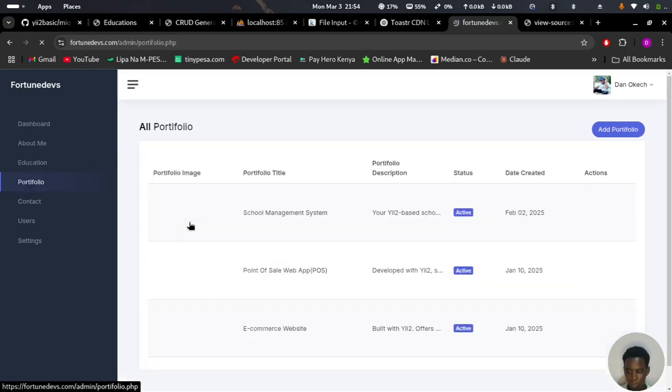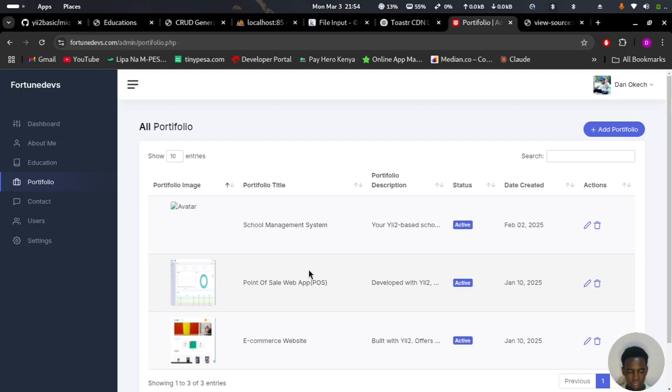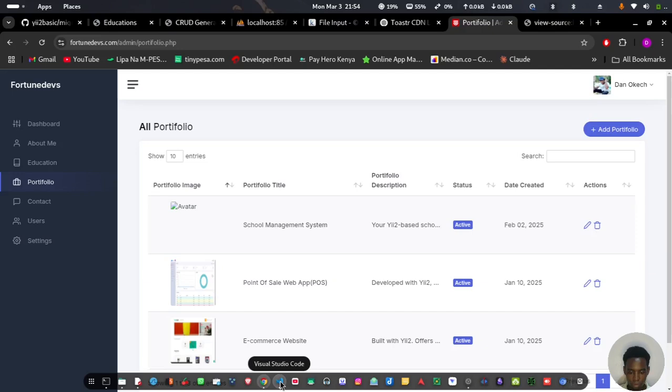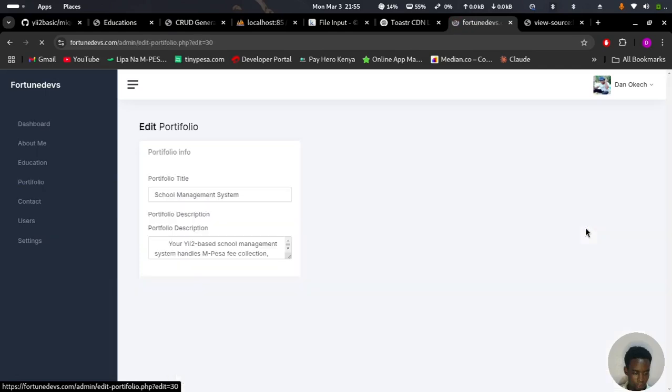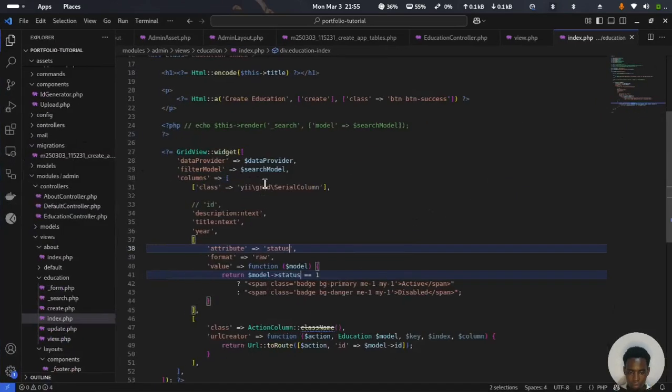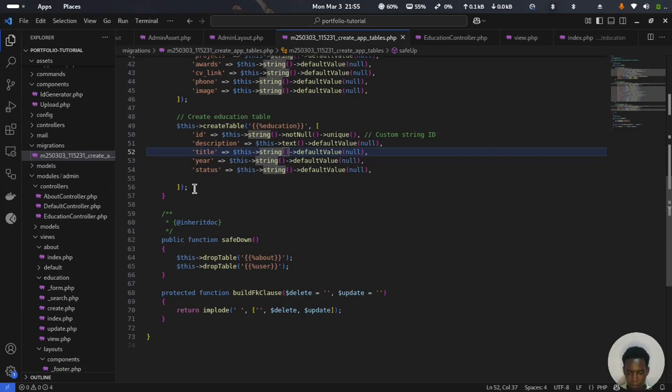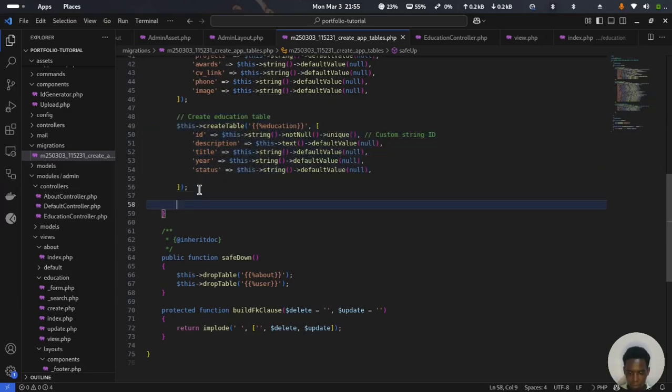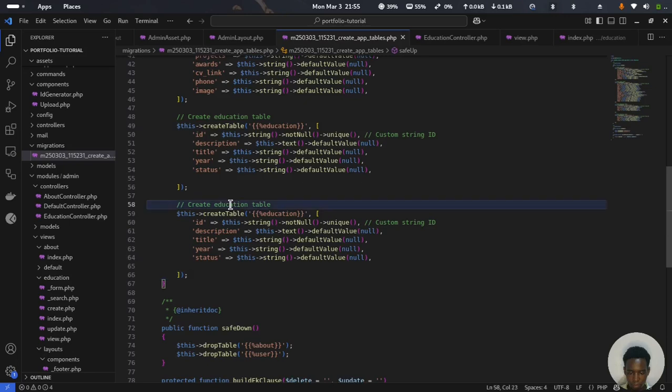Now we have the portfolio, my projects that I may have created. So the first thing I need to do is create the table first. So in our portfolio, if we go to the edit, we have our form. We have the title, description, the URL, status, and the image. So we just go in our migration file and create one. So copy this, paste, and then instead of education, duplicate, it will be portfolio.